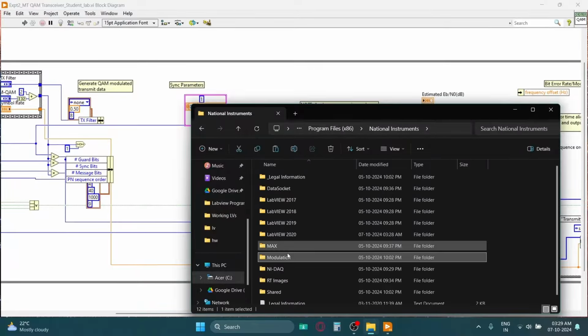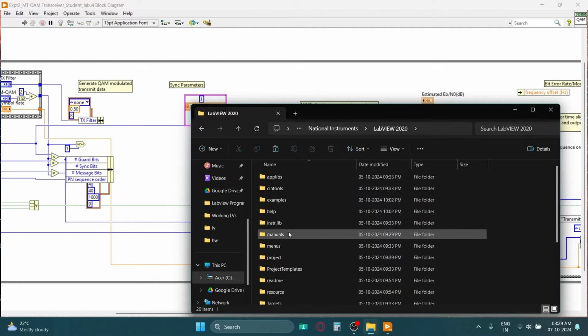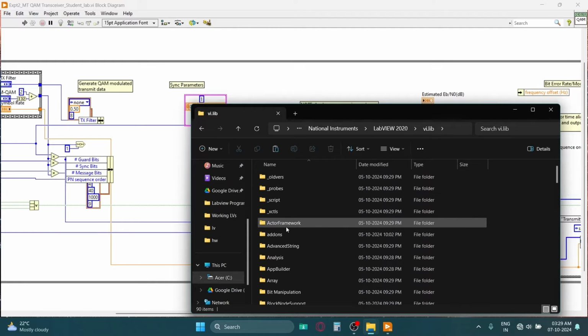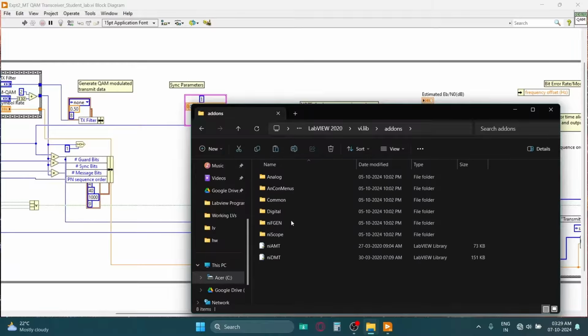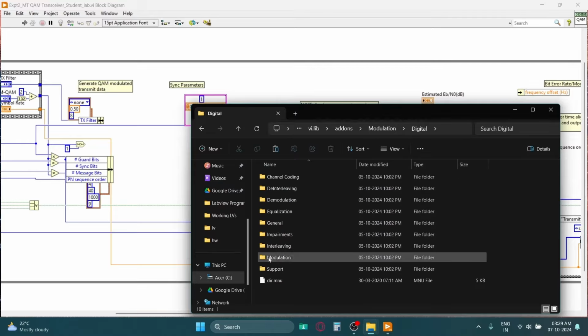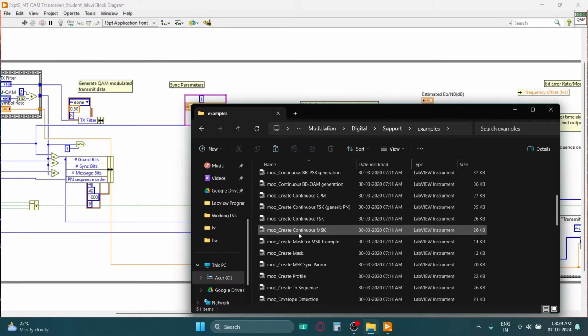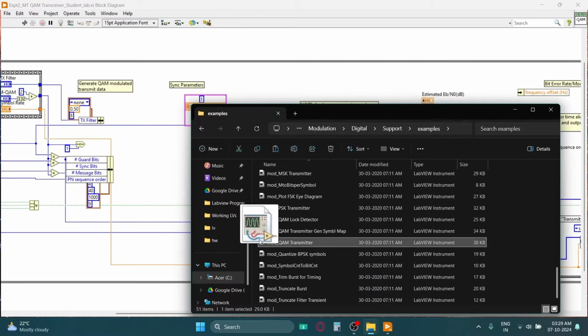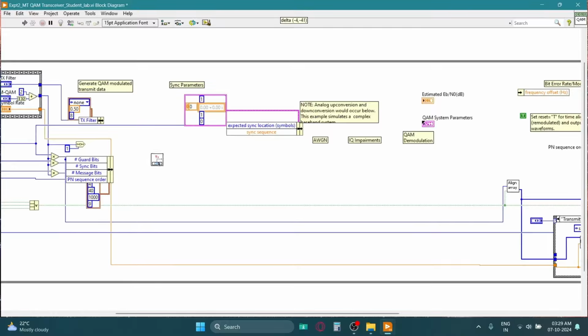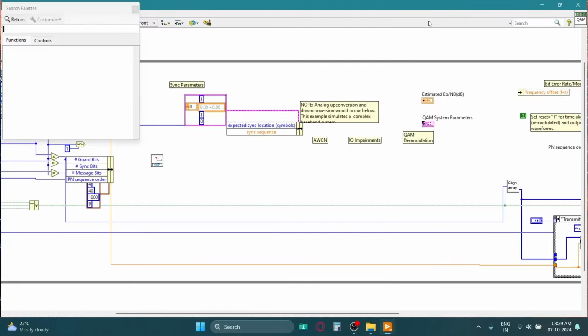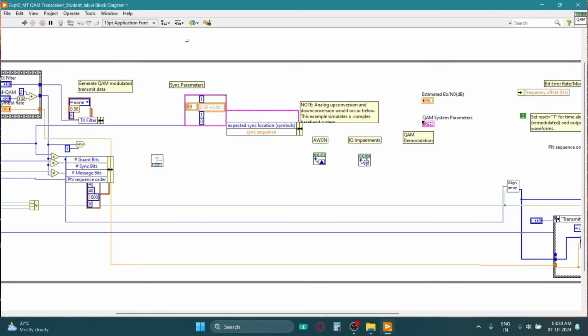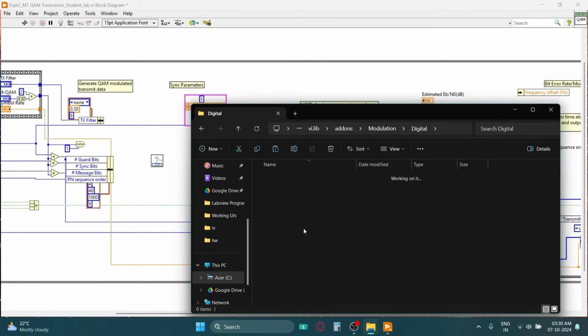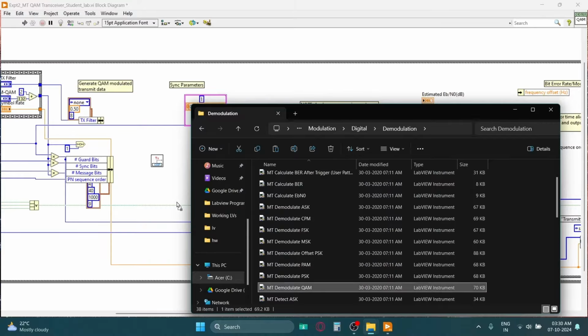No, sorry. National Instruments, LabView 2020, VILib, add-ons, modulation, digital, support, examples. And over here you'll pick up mod, QAM transmitter. Alright. Let's just see, names are pretty simple. Apply IQ. And the COM demodulation you will find here in demodulation. Empty demodulate COM.